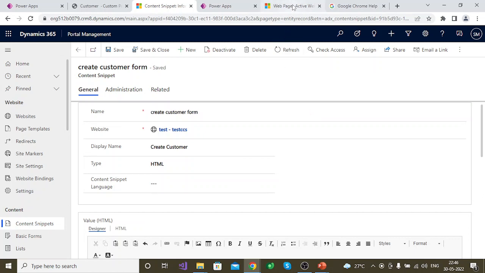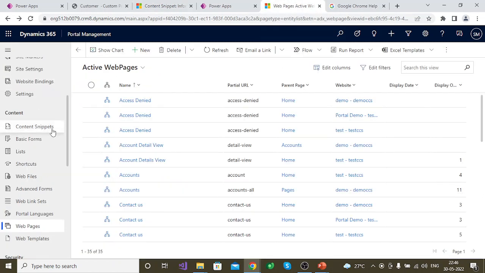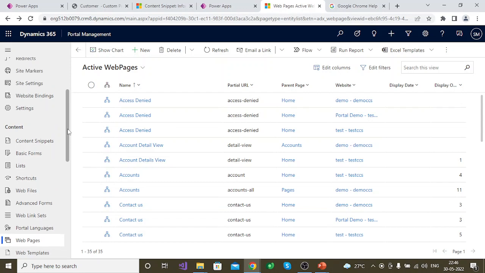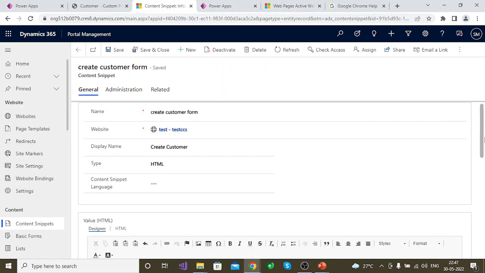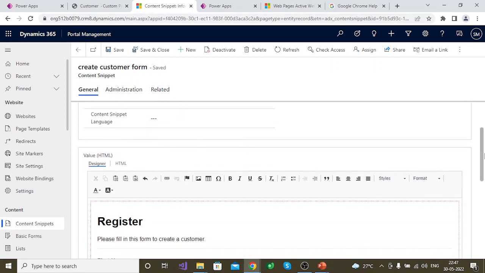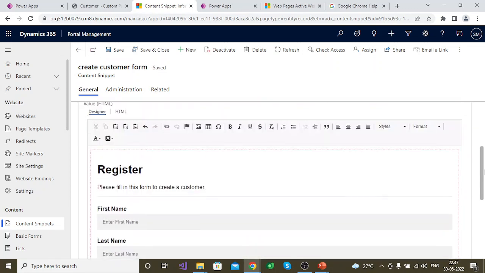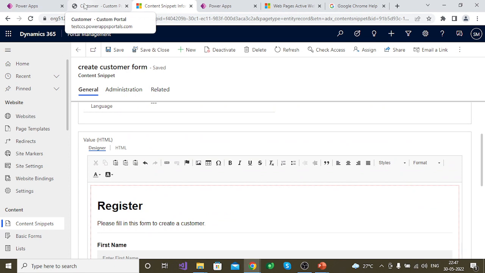So how it works is, every web page should be linked to a page template, and within the page template you will have a web template, and inside the web template you will be writing your liquid code for rendering the content for the web page. The content snippet is already created. This is the content snippet that I've created, create customer form. This we need to render into this particular form.